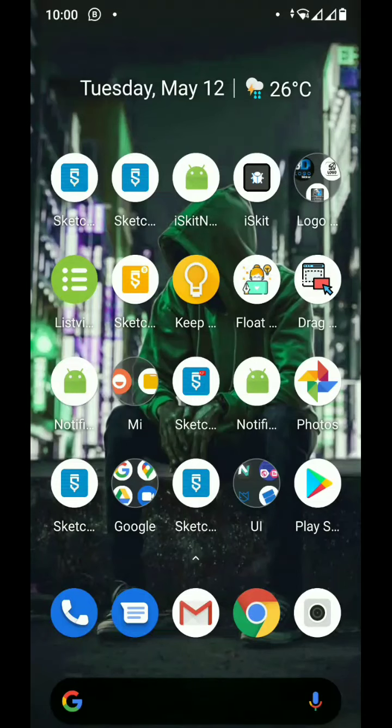Guys, welcome to another Sketchware tutorial. So today we are going to talk about drag and drop to a list view, and delete the inserted item from the list view in reverse.